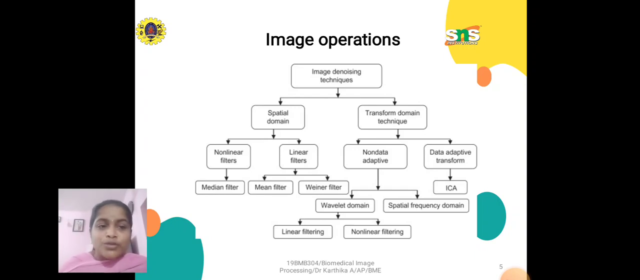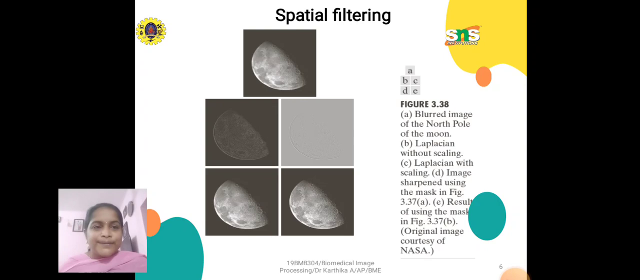And in transform domain technique, we have non-adaptive, that is non-data adaptive, and data adaptive transforms. Here in non-data adaptive we have wavelet domain and spatial frequency domain. In data adaptive transformation we have only ICA. And this data adaptive is different from wavelet domain. Here in wavelet domain we have linear and non-linear filtering.